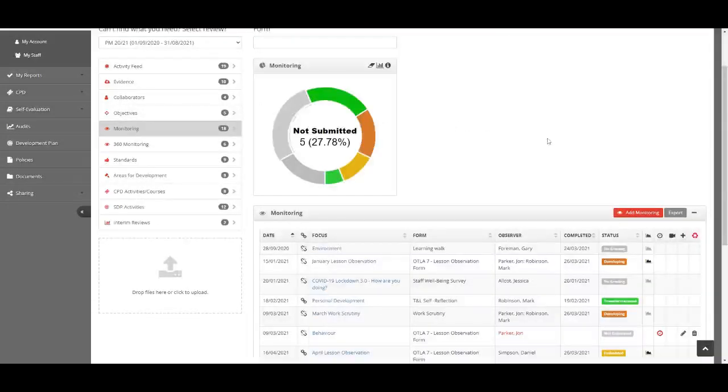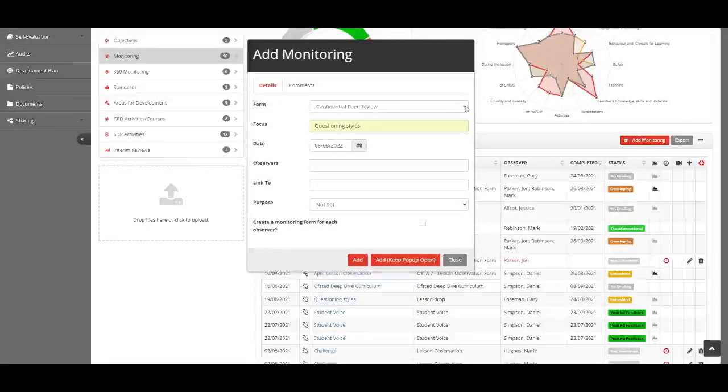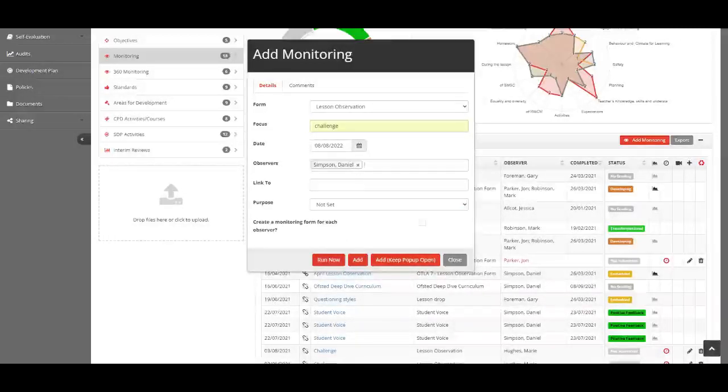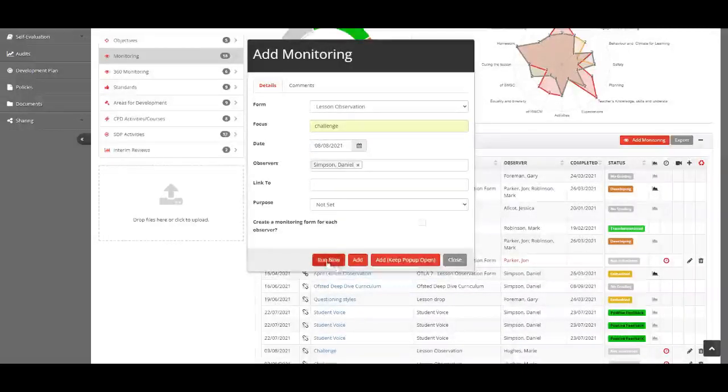Monitoring. A record here of all the monitoring that's taken place, and have the ability to actually add monitoring by clicking here. Choosing a form that's linked to this specific member of staff. So for example, you can have forms that are linked to main scale teachers and different forms that might be linked to support staff. Choose a particular form, choose a focus, choose the date in which the monitoring is going to take place, choose the observer, and in the case of here, when you choose the date, click Run Now.